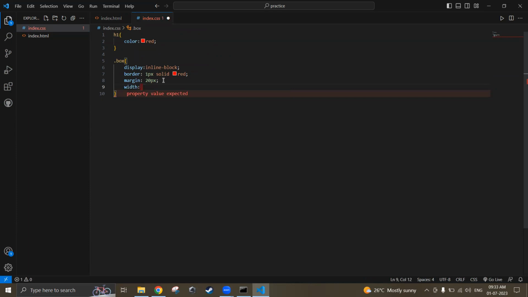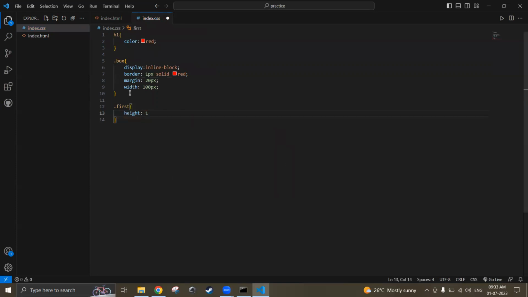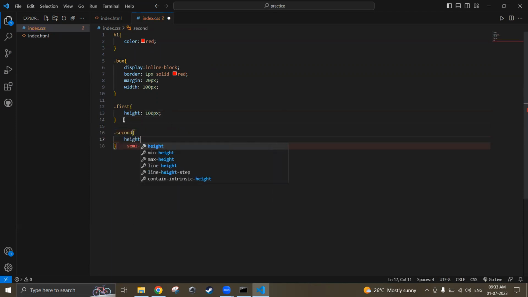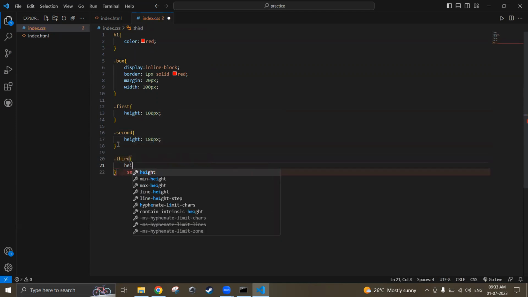Width is, let's say, 100 px, and height I will apply separately. So dot first will have a height of 100 px. Dot second will have a height of 180 px, and dot third will have a height of 250.